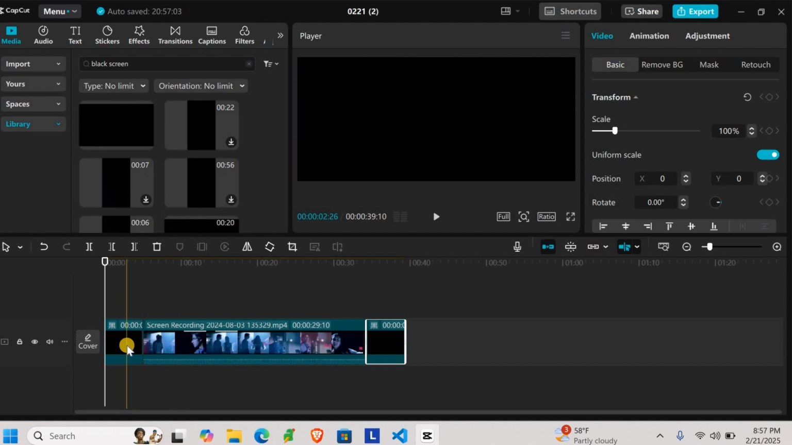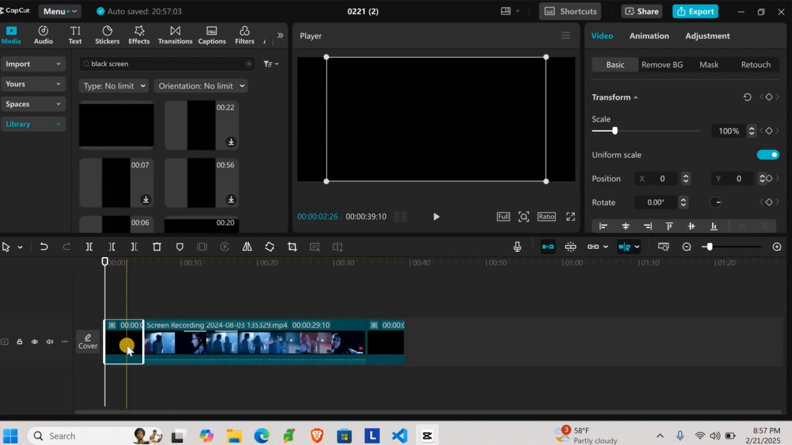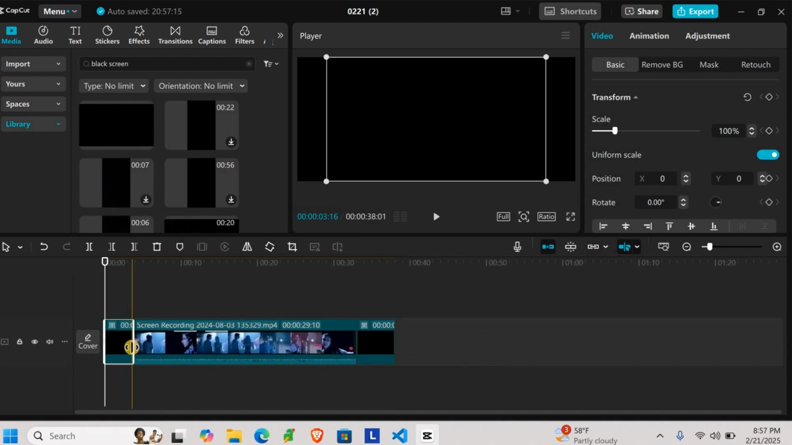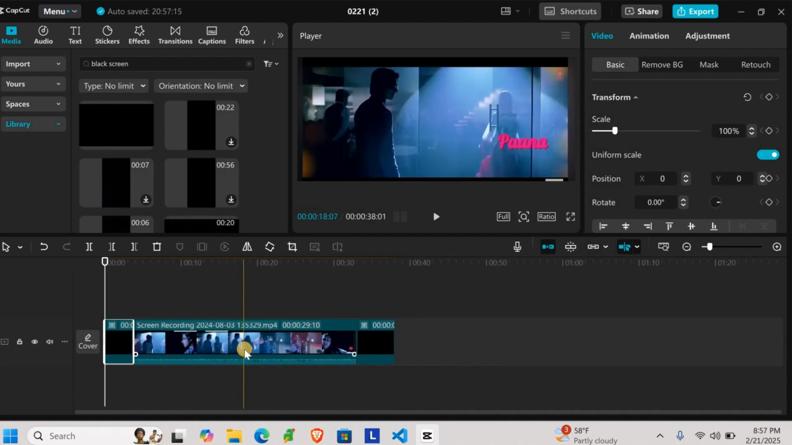Once the black screen is added to your timeline, you can adjust its duration by dragging the edges like this. You can place it wherever you need it, whether it's at the beginning, end, or between the clips.